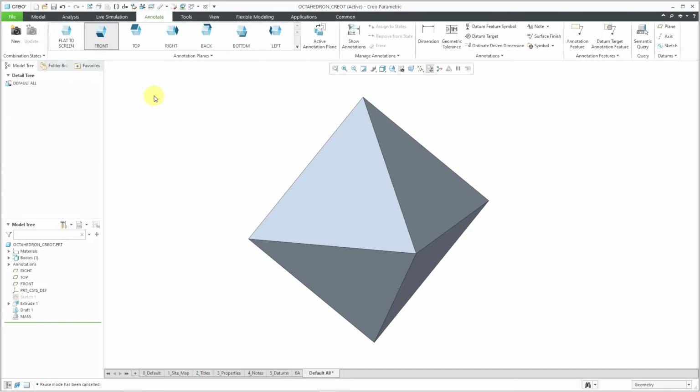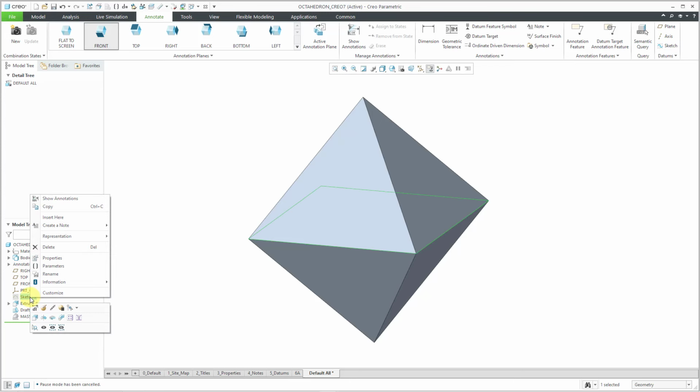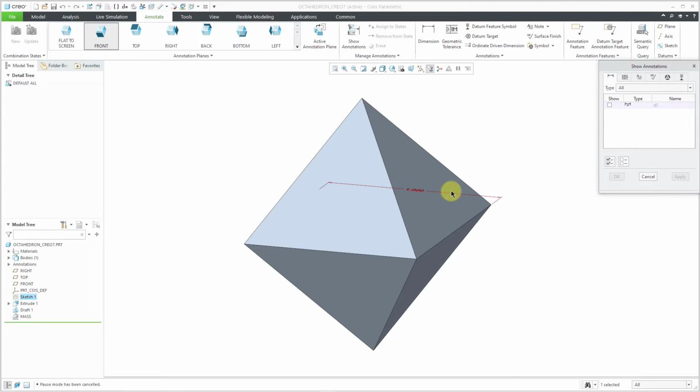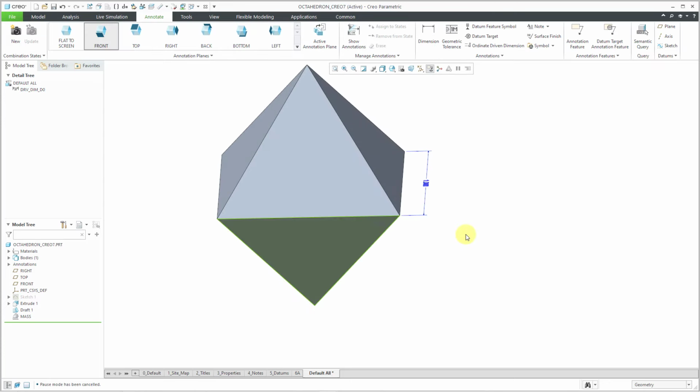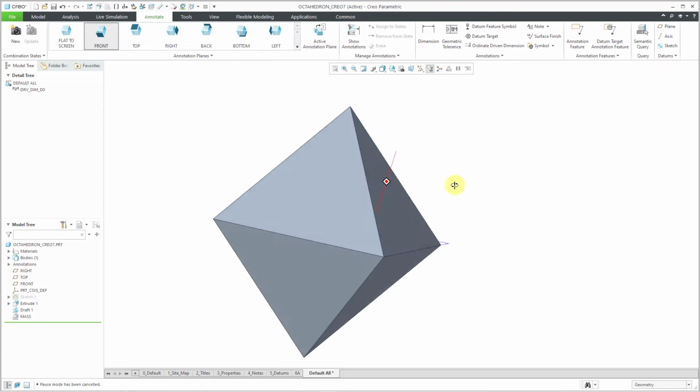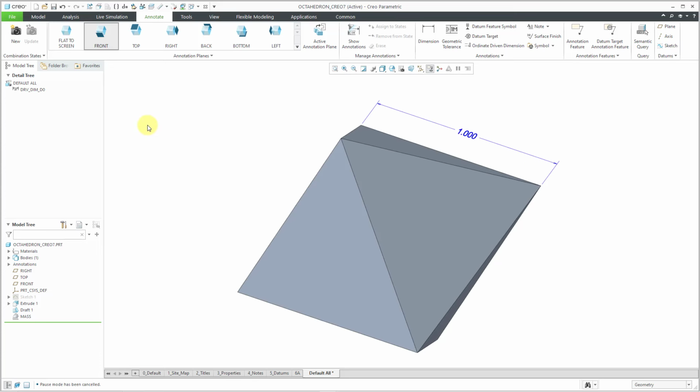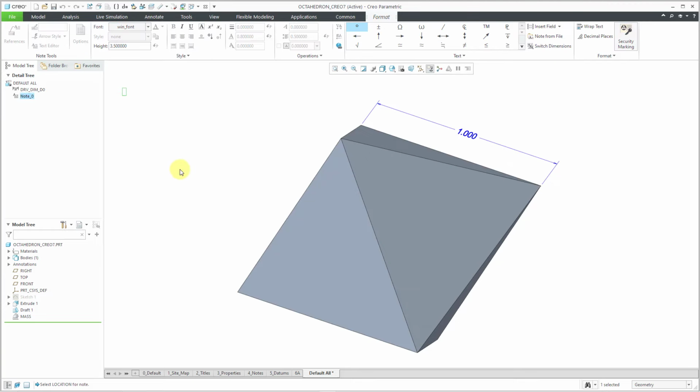Let's go to the annotate tab and let me show that length dimension in the model as well. I'll go to sketch and then show annotations. And let's show this one annotation over here. Click the OK button. I could change the orientation so it's vertical. That's fine there. There you can see. But let's add in our note that will report the volume and the surface area. Let's go to flat to screen. Let's go to the unattached note. And I will click here on the screen to locate it.